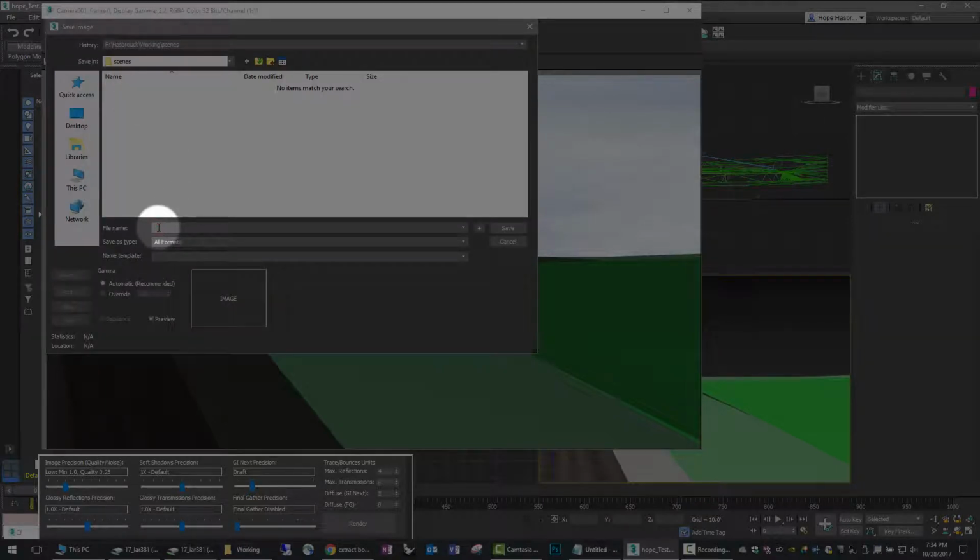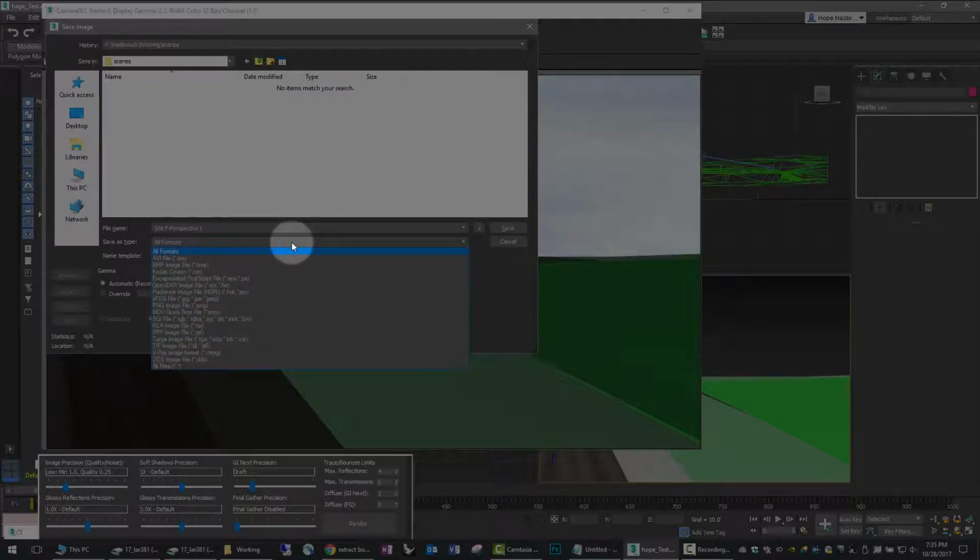Look for the disk image, the floppy disk. Give it a unique name. Pay attention to where you're saving it. The default situation here for the 3DMax workspace would be to place it into render output. I have saved it into the scenes directory.